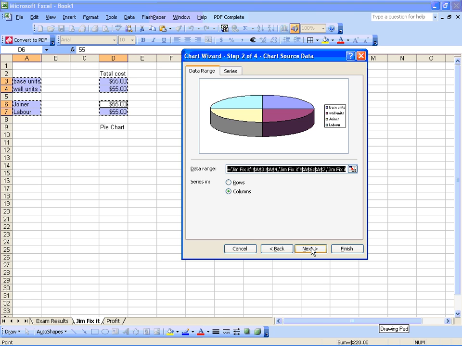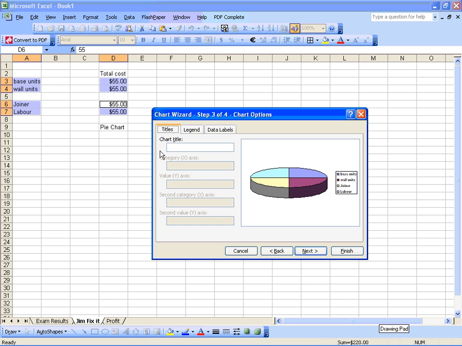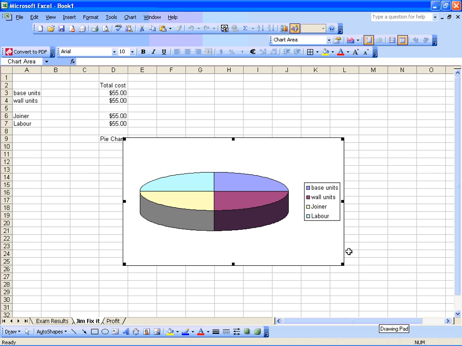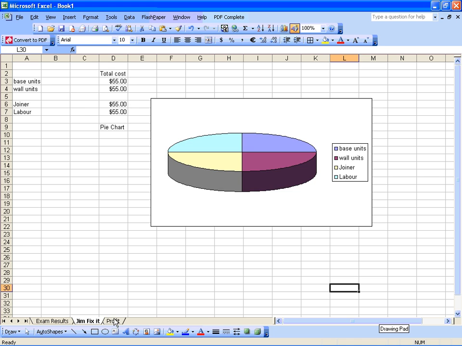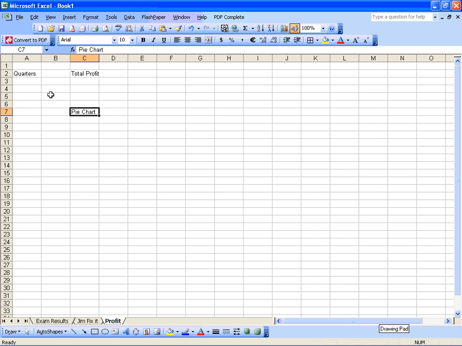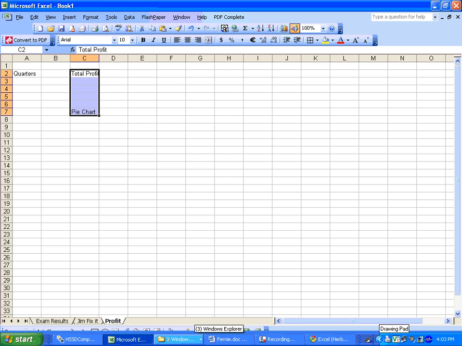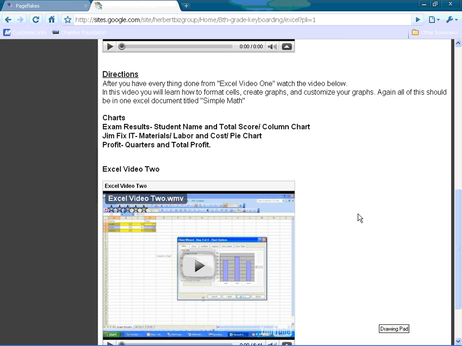Then I'm going to say next, and you guys will need to put in a title. But I'm just going to go ahead and say finish so I can get going here. Okay, so the last one you'll want to do a pie chart as well, and I want quarters and total profit. And all of this is visible on the website. Right here I tell you what I want charted and the type of chart at the bottom. I'll need to add in a pie chart for this one, and I'll fix that.